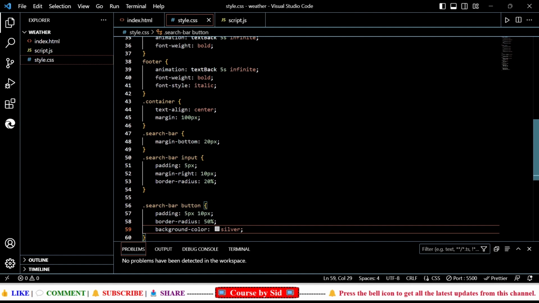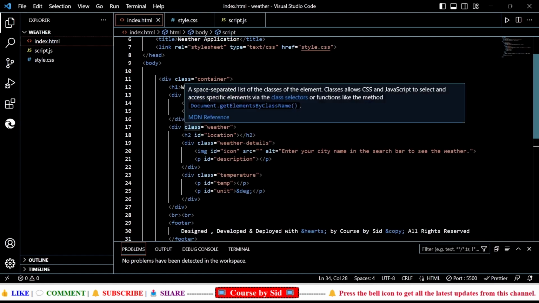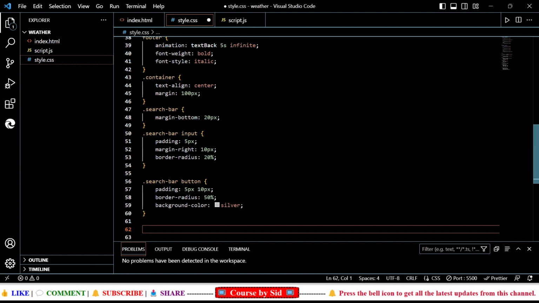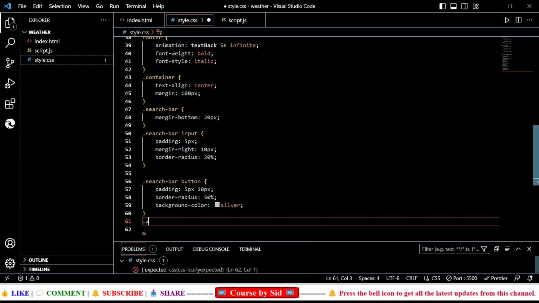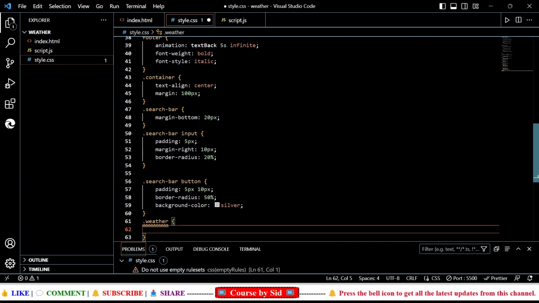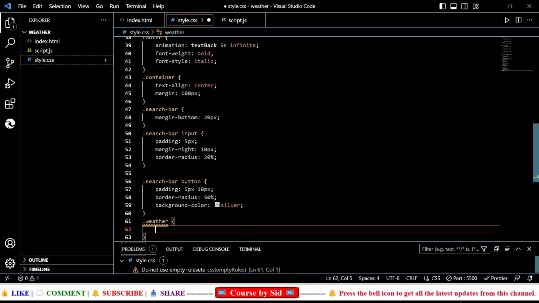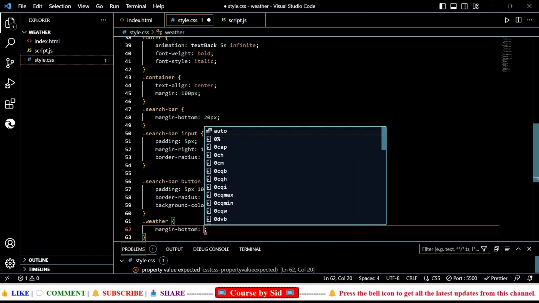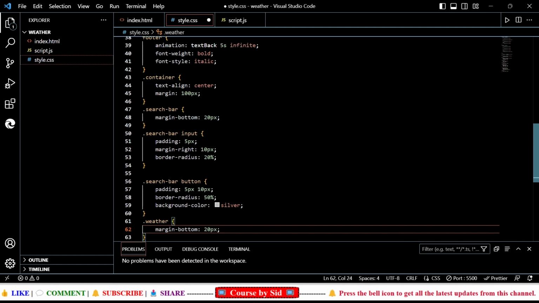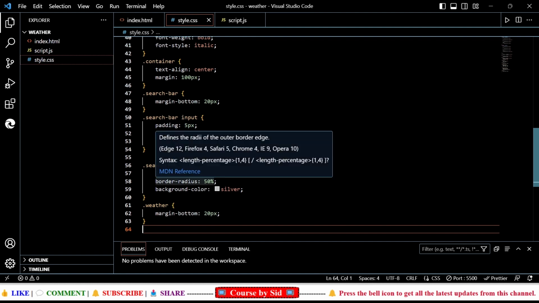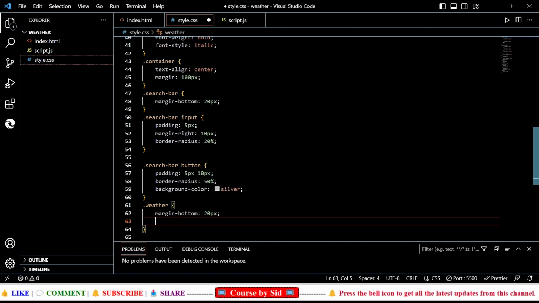Now after this I'll style this weather day, right? So I'll be writing dot weather, and then I'll give the margin, or let it be more specific, let's write margin bottom 20 pixel, and then I'm going to save this, and after this I'll give the width, right?